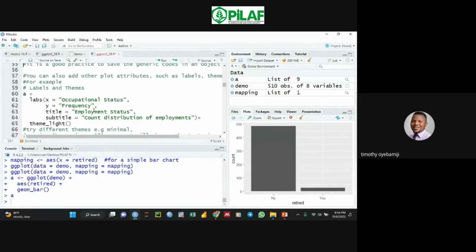Then the title is the big heading, employment status, while the subtitle is what comes after the big heading, count distribution of employment. I don't know what that means. I just put it there.